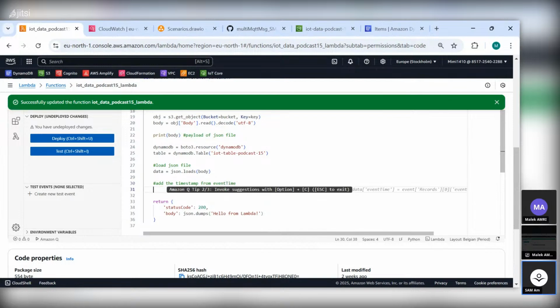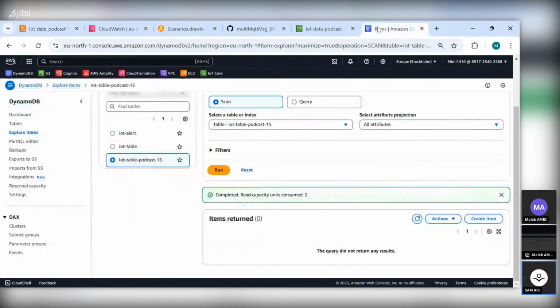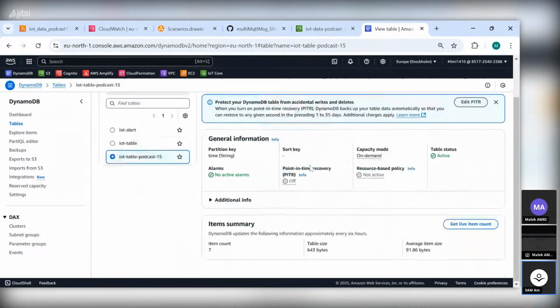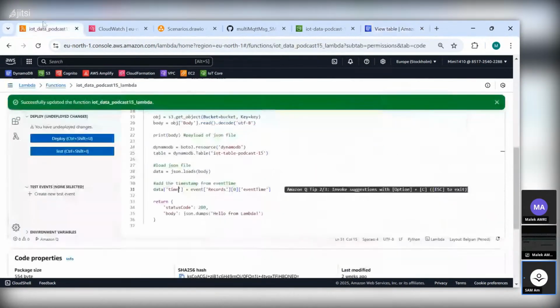Exactly. You already have it. But I think in our DynamoDB table we called it time. Check if it's a capital letter or a small letter. Yes, it's time. Good.